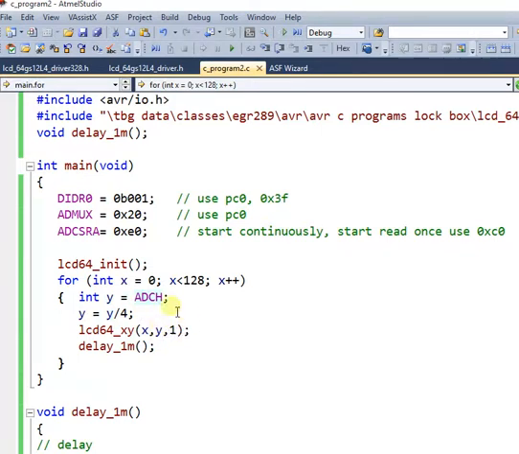If you wanted to, you could take the Y value here for the temperature and instead of dividing by 4, you could post it to an LCD text screen and then you'd have the actual number that you read.